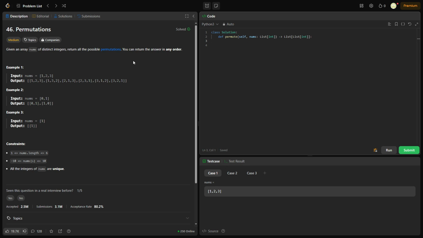So here, for example, we just have to return basically an array of arrays of all the different possible rearrangements of all the elements of an array. So if we have 1, 2, 3, we have to return that as well as 1, 3, 2, 2, 1, 3, 2, 3, 1, etc., etc.